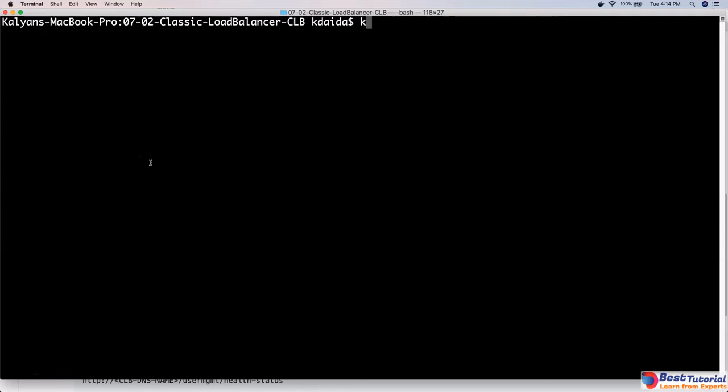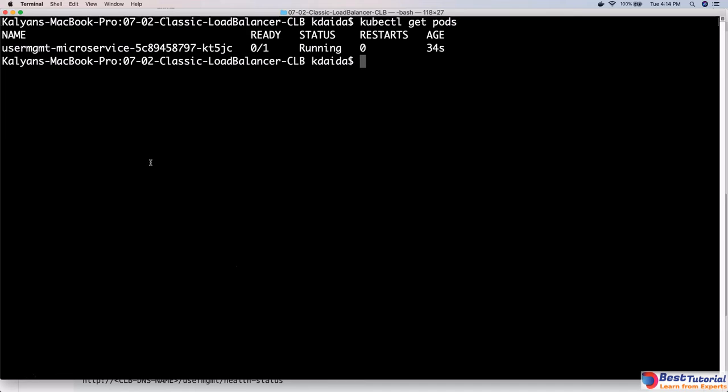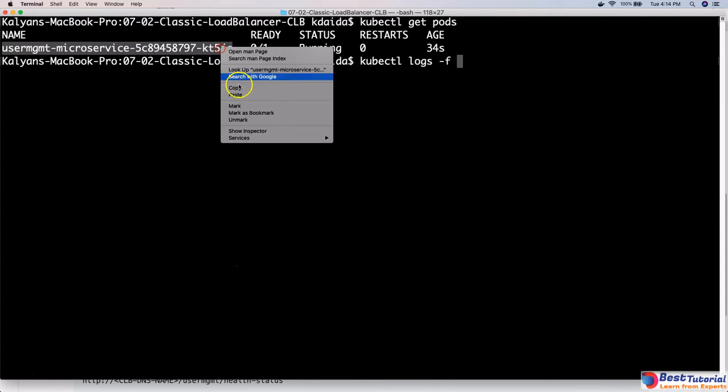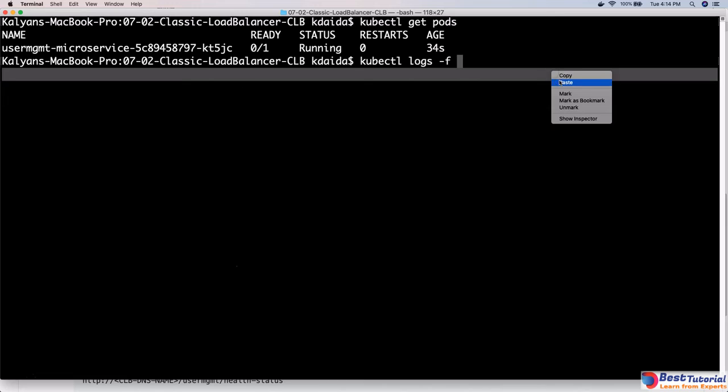Let me clear the screen. I'll run kubectl get pods here, and it's waiting to come up. If we want, we can parallelly check the logs of our application.